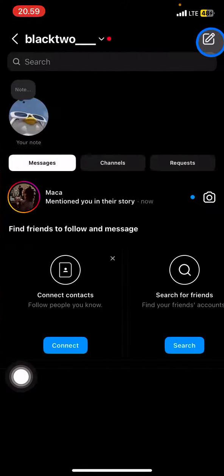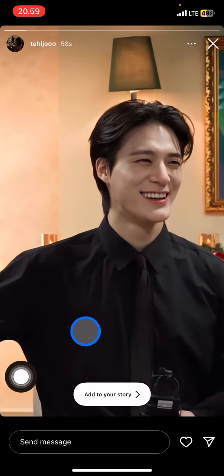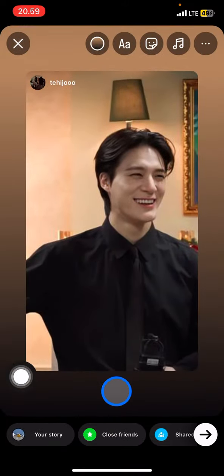So you just need to click this DM part or inboxes, and now you just need to click someone who mentions you and open it. And now you just need to open the story that you were mentioned in, and after that, to repost this photo, just click add to your story. And now you can adjust the size.